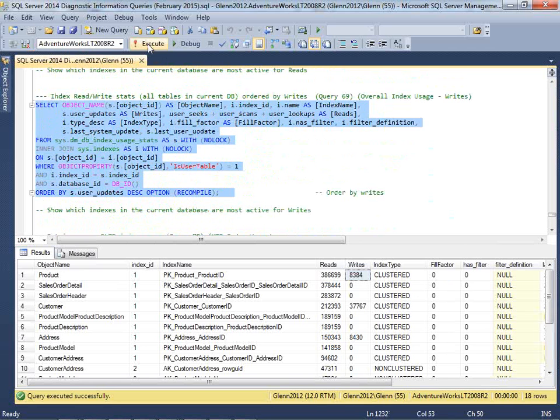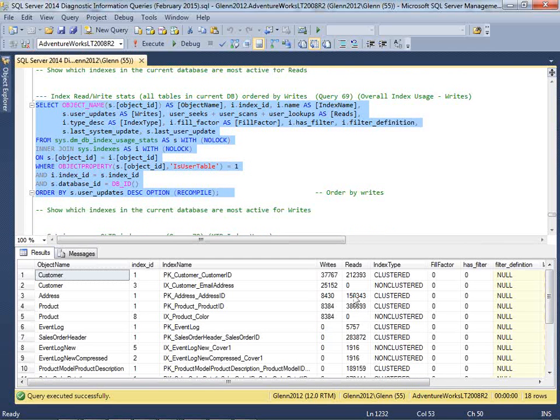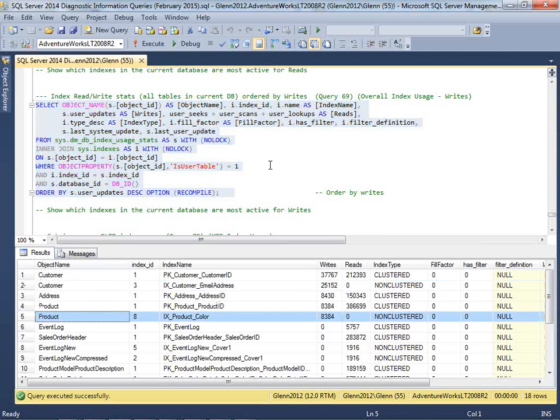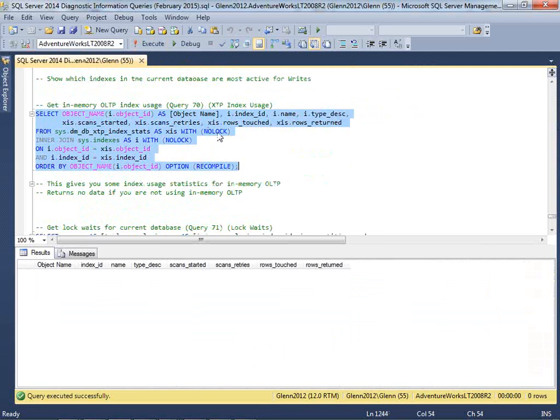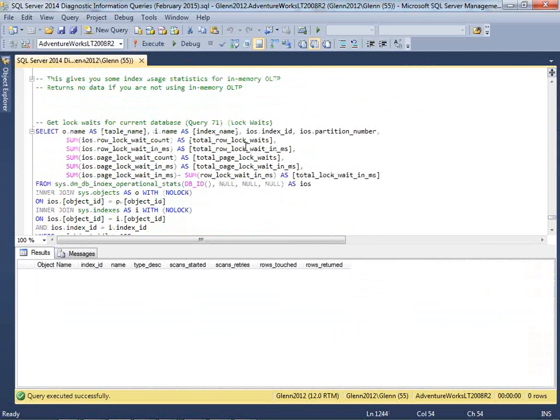And when you see ones that have lots and lots of writes but 0 reads, again, that's something you want to think about. Do I need this index or not? After you do some more research and you make sure you've been running long enough for these numbers to be valid. Then I'm going to see if I'm using Hekaton, whether or not those indexes are being used. And I don't have Hekaton on here, so nothing comes back.